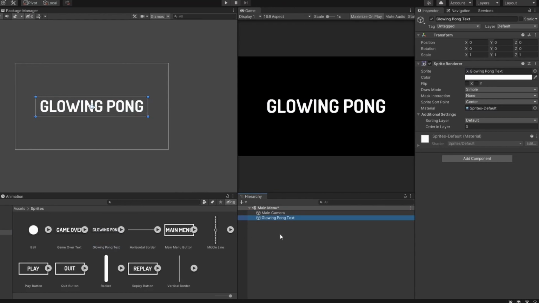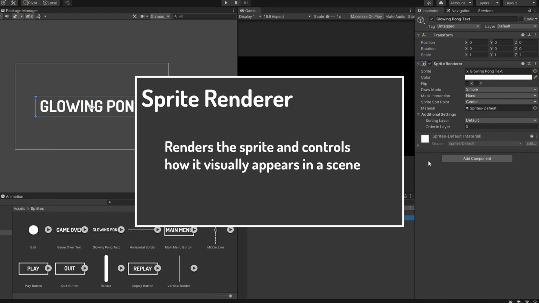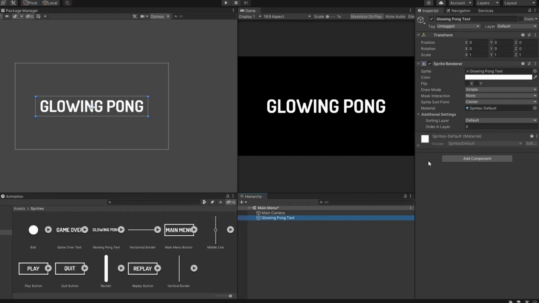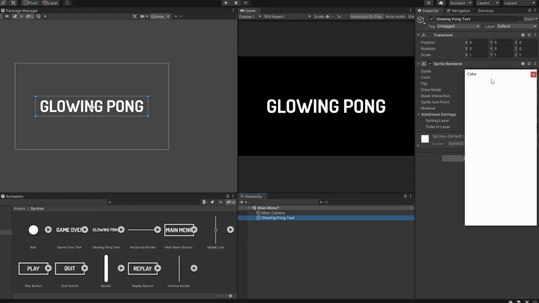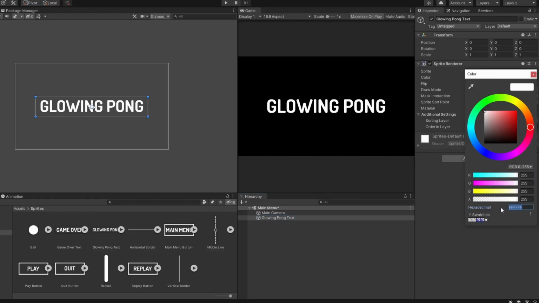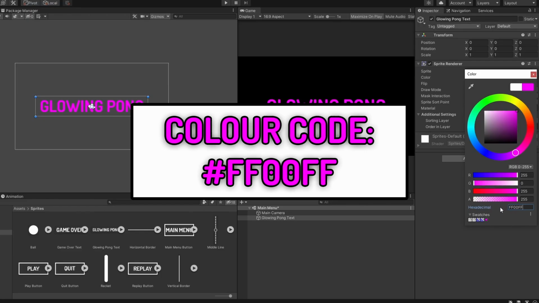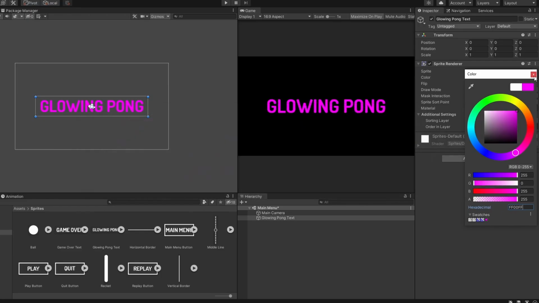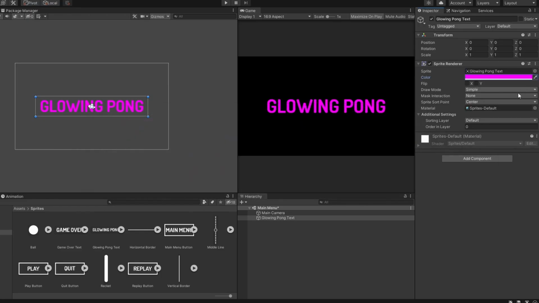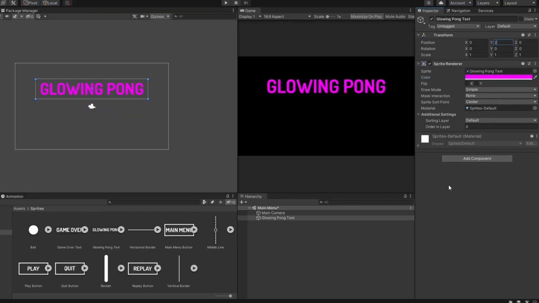Now if you take a look at the Inspector tab, you can see that our glowing Pong text object has a sprite renderer component. The sprite renderer component allows us to render our sprites and control how it visually appears in a scene. Now we want to change the color of our sprite. So click on the color option and change it to whatever color you want. I'm going to give it a purple color. Now we want to move the sprite up a little. So under the transform component, we will give the position Y a value of 2.8.